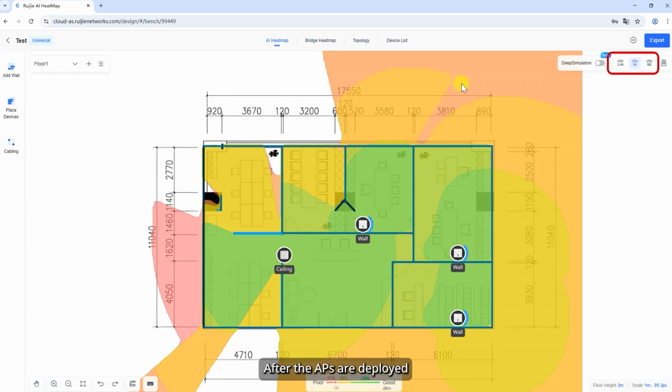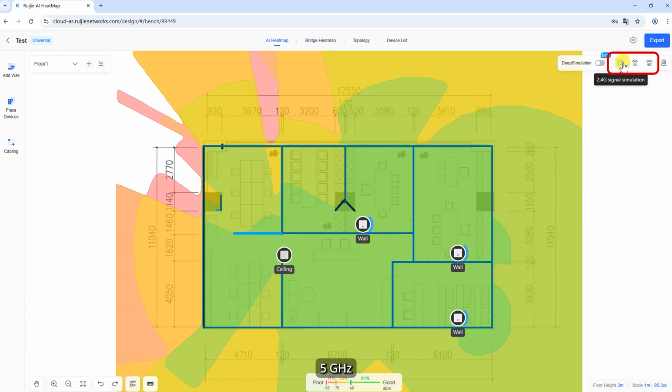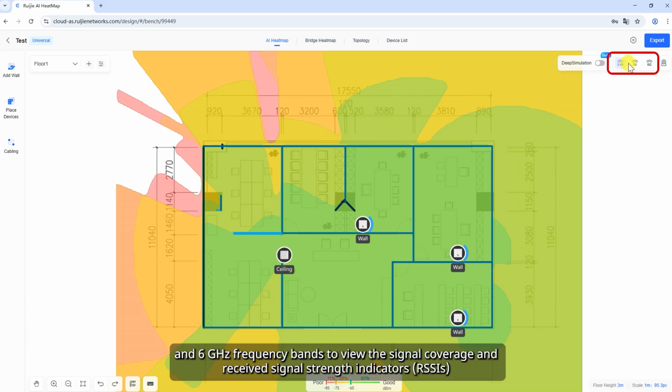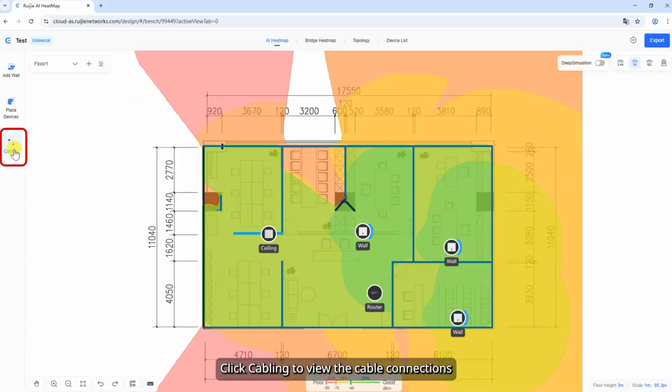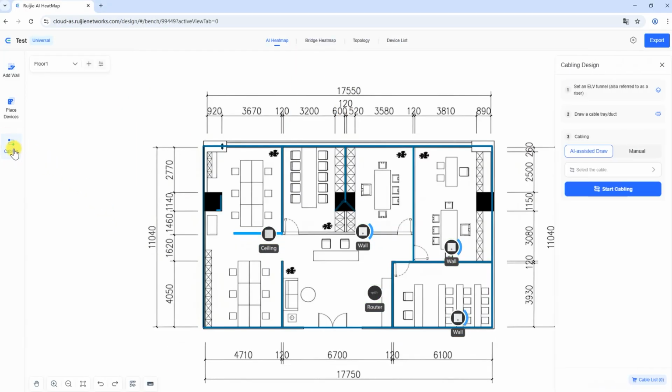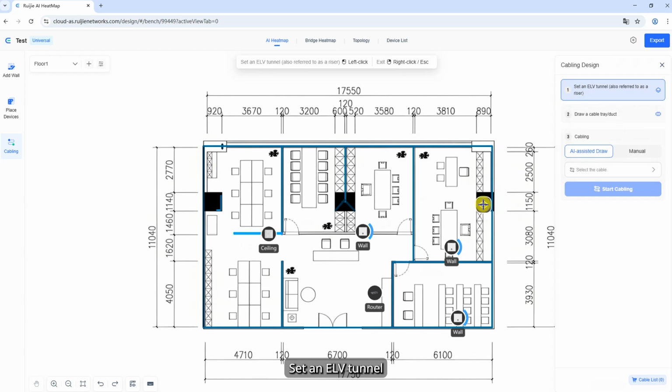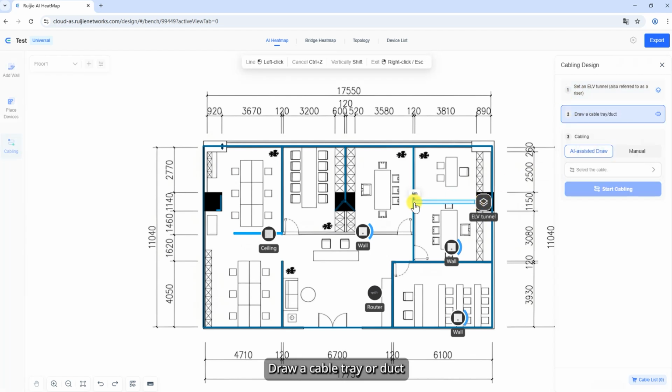After the APs are deployed, you can switch between 2.4 GHz, 5 GHz, and 6 GHz frequency bands to view the signal coverage and received signal strength indicators. Click Cabling to view the cable connections. Set an ELV tunnel. Draw a cable tray or duct.